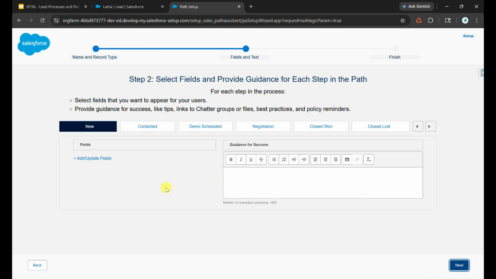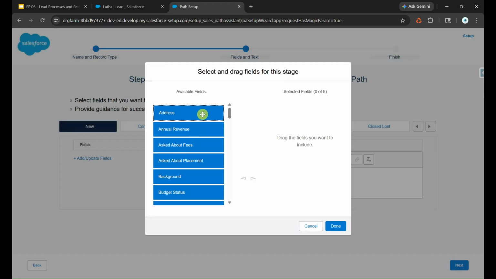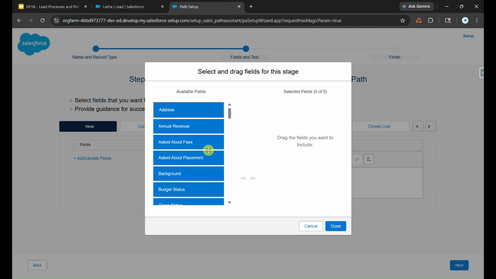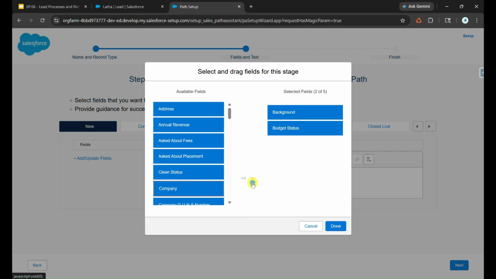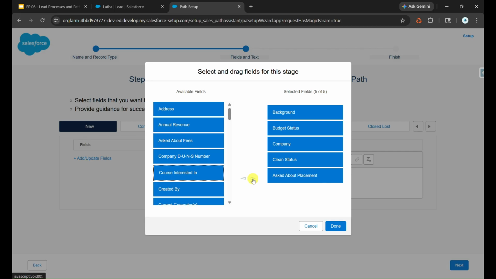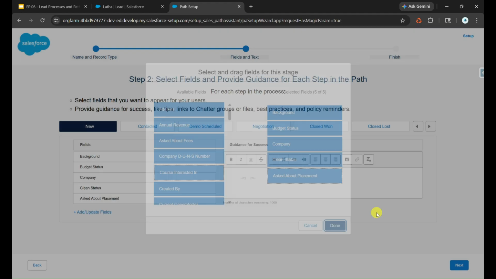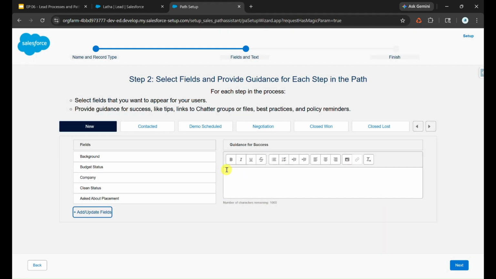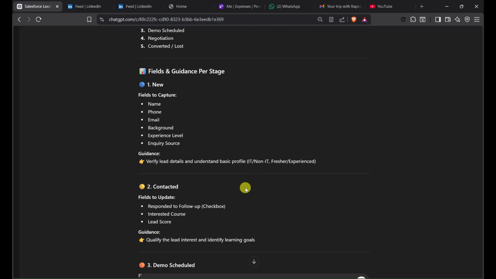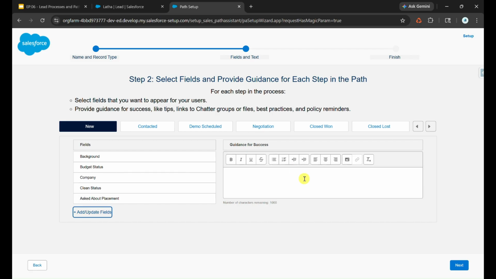Now you can see that for the selected record type, which is the respective lead process, its respective picklist values will be rendered over here. And here you can select a maximum of 5 fields that need to be collected under the new stage. For example, let me just drag and drop 5 fields. If I try to drag and drop more than 5 fields, we'll get an error. So let me just select only 5 fields and click on done. And also we can add the guidelines for the sales rep to follow. For example, I'm just adding something like verify lead detail and understand basic profile.